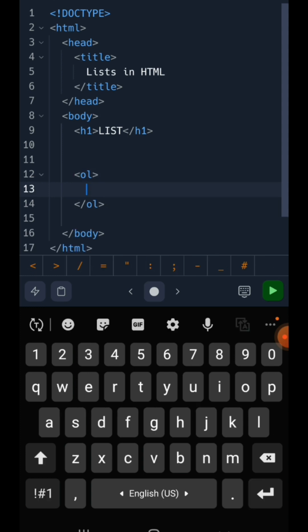First of all, you have to learn that there are two types of list in HTML. The first one is UL, which means unordered list, and the second one is ordered list, OL. So OL means ordered list. What is an ordered list? It is in numeric or alphabetical format. I will show you. This is the ordered list OL.